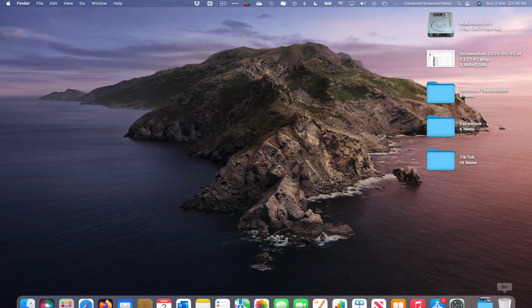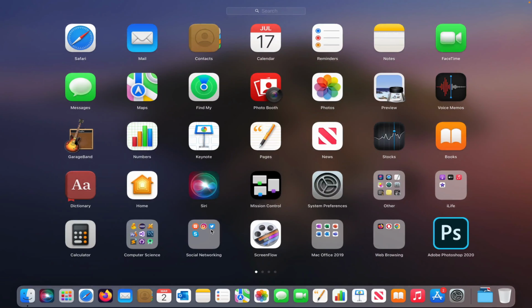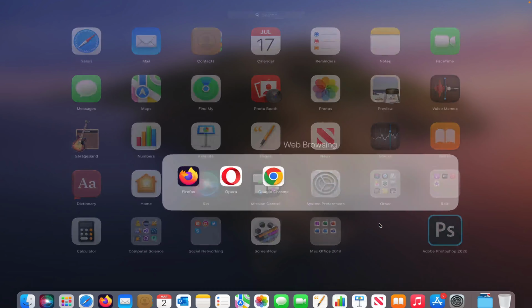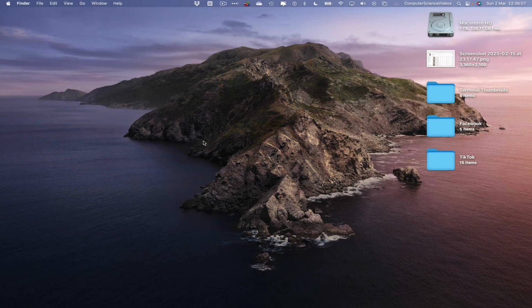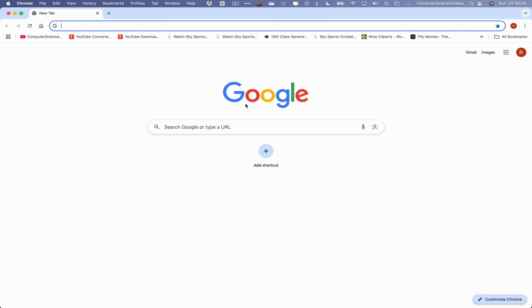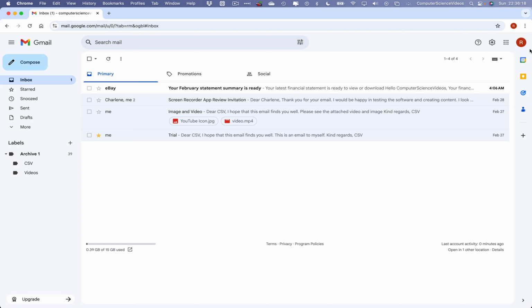So now let's go down to the dock, go to Launchpad, go to the alternative web browser, Google Chrome, search for this, enter to open up the alternative web browser, wait for that to load. Once it is loaded, now let's go to the shortcut to Gmail, and then make sure that you are signed into the account. Now let's go to the left hand side navigation menu.